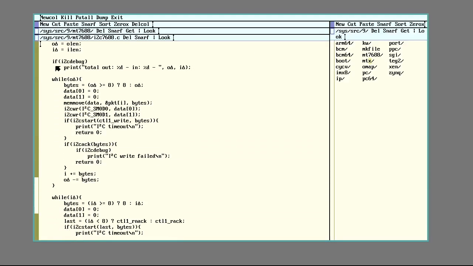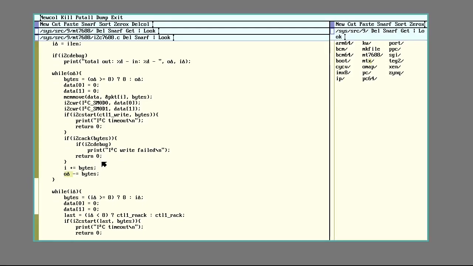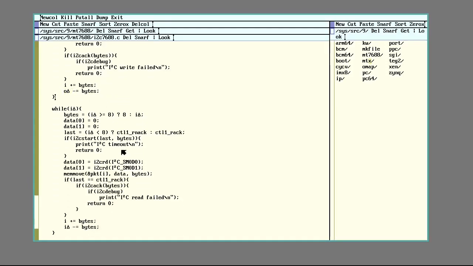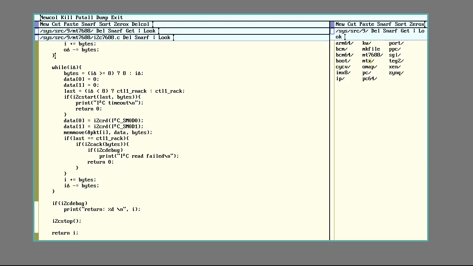But on writes here, if I have more than 8, it'll go through. This I is the index for the packets, so that will get incremented. The amount of data I have left gets decremented and then comes back up and just goes through it all again. So now on to the read end of it. The read end of it is basically the same thing, just kind of reversed.